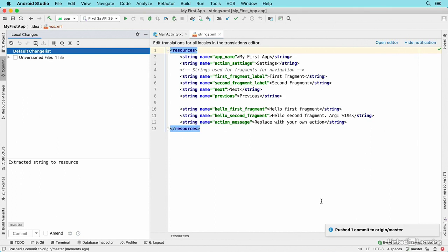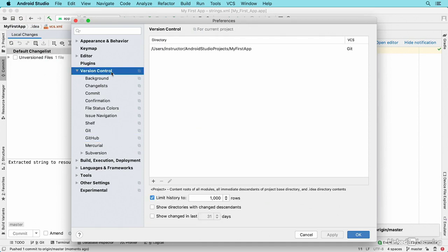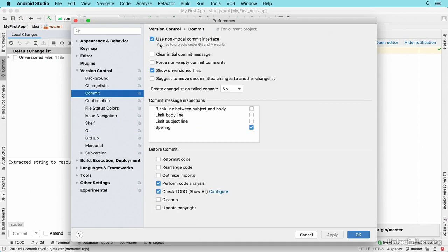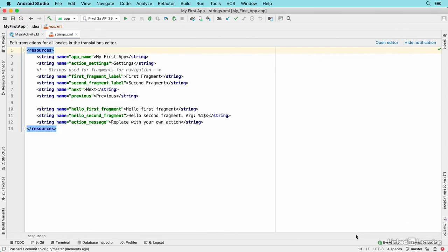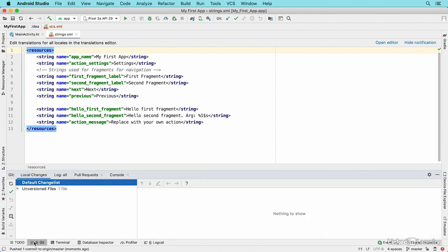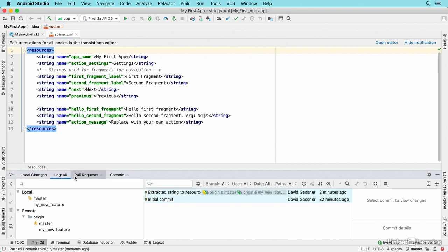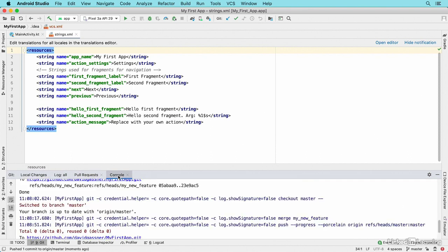That's how the new user interface works in Android Studio 4.1. If you want to revert to the old UI that was used in Studio 4.0 and previously, go to your Settings or Preferences. From there, go to Version Control, and then to Commit, and uncheck this option labeled Use Non-Modal Commit Interface. Click OK, click the Git window, and now, if you used the old version control window, this will look familiar. You'll see a default change list, you'll see a log window, pull requests, and the console.